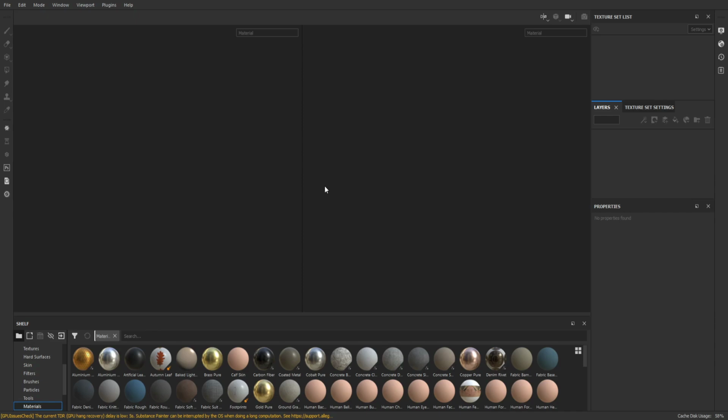And down here under document resolution, 1024 is usually a good resolution to have your textures at. I like to up it a little bit to 2048. It usually ends up looking better when we import these maps into Maya and when we render.